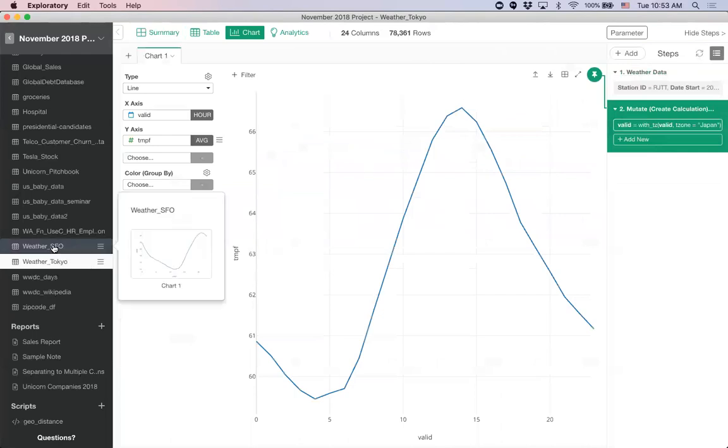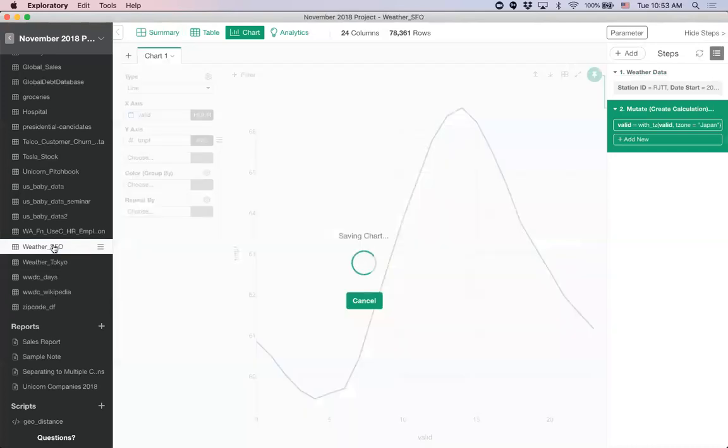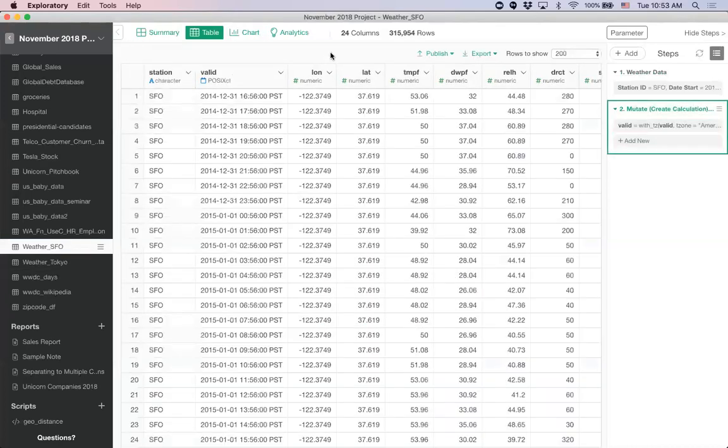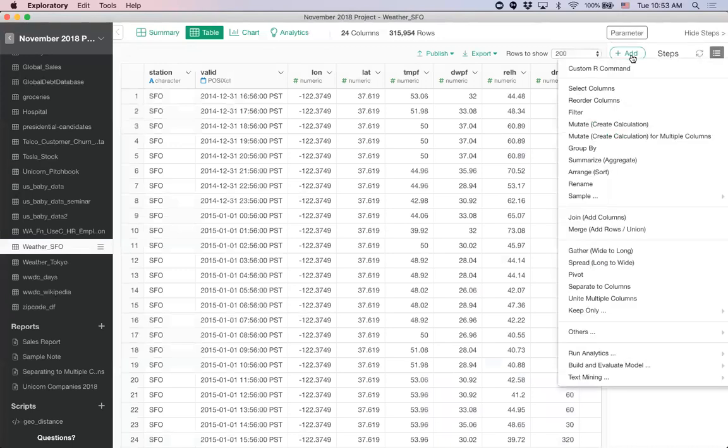So now I want to compare San Francisco and Tokyo time together in the same chart. What I'm going to do is get back to the San Francisco temperature data. Then I can click on this add button to add another wrangling step. There's something called merge. Merge is to bring another data frame and add that data as rows, so you get extra rows.